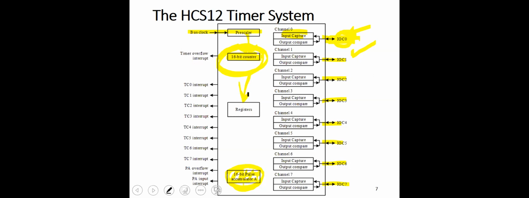The same thing for the output compare. This pin can be used to output 1 or 0 whenever the timer value reaches some predefined value or set value. Then we can force the pin to be high or to be low.